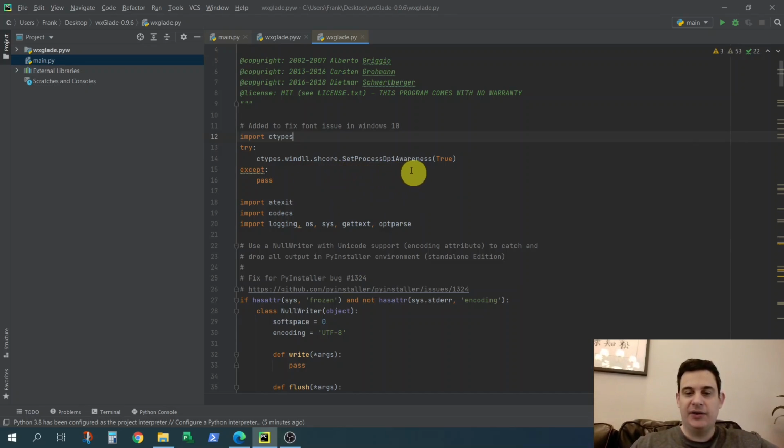ctypes.windll.shcore.SetProcessDpiAwareness(True). And then you're going to put an except: pass, so that if you're not on a Windows device or that doesn't work, if you're not on a Windows 10 device, this won't cause an error. So you're going to do a try except with this line of code. And let's see what happens now that I've uncommented that, and I'm going to save that and run that.